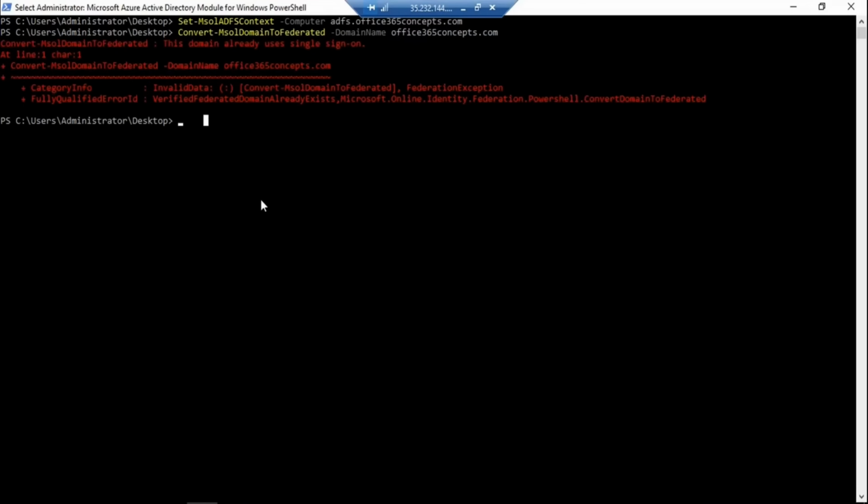And the third command that you need to run is Update-MsolFederatedDomain -DomainName and your domain name. Press enter. This command is basically used to update the settings between the ADFS server and Microsoft Online.